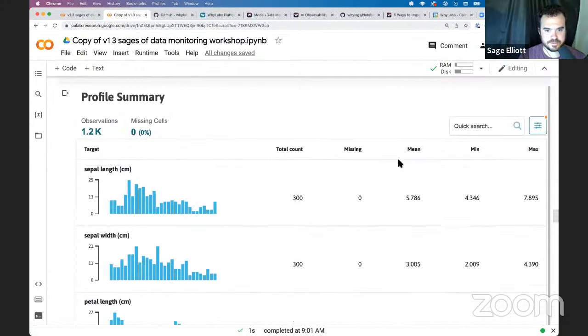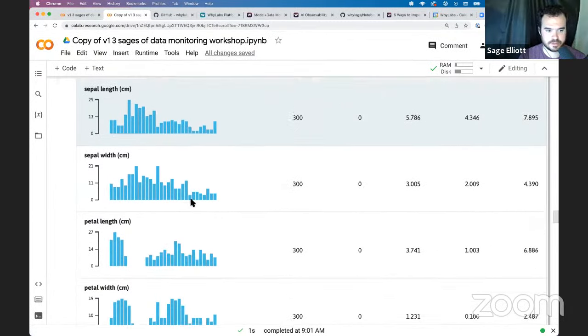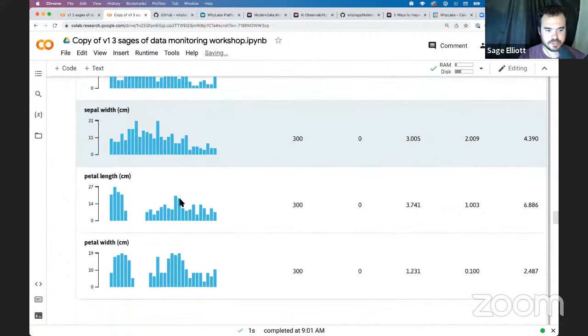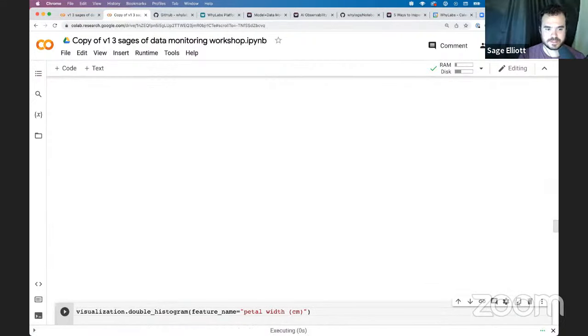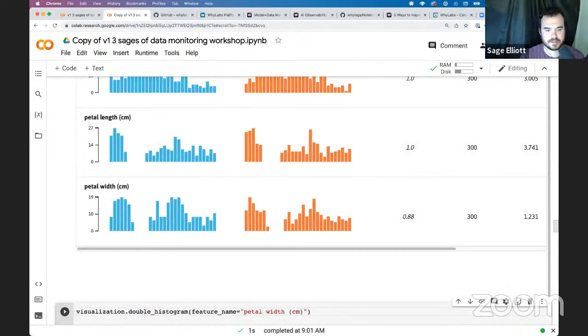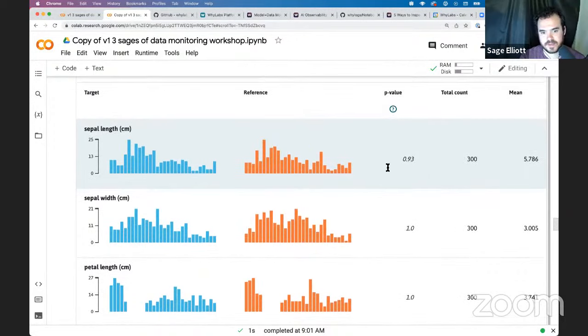This is actually just giving us some quick statistics again. It shows the distribution of the different features. But what I really like is the drift report. This isn't overlapping quite yet, but here are the two profiles side to side, and you can see if they look very similar or not. And then you have these values.